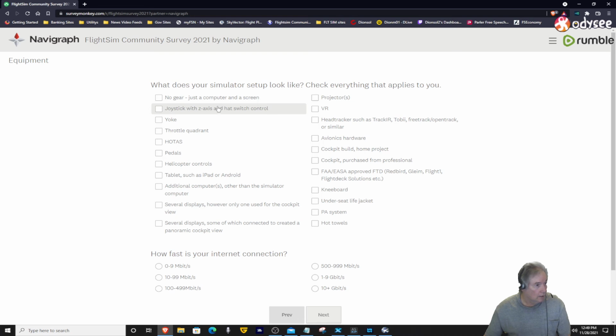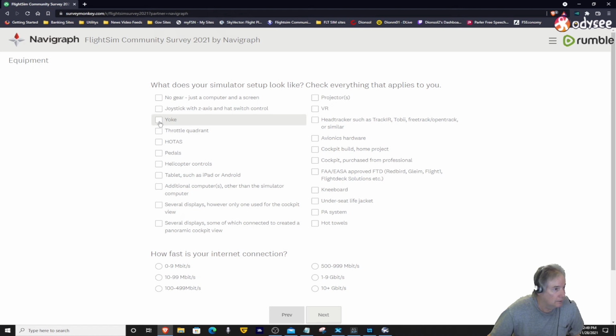Okay. What does your simulator setup look like? Check everything that applies to you. Now this is doxing myself. All right, well, it's doxing myself, so what do I care? Let's go. Let's see. I got a yoke. I got a throttle quadrant. Specific ones. I have Track IR. What else? Hot towels. Hot towels. Hot women, maybe. That'd be nice.